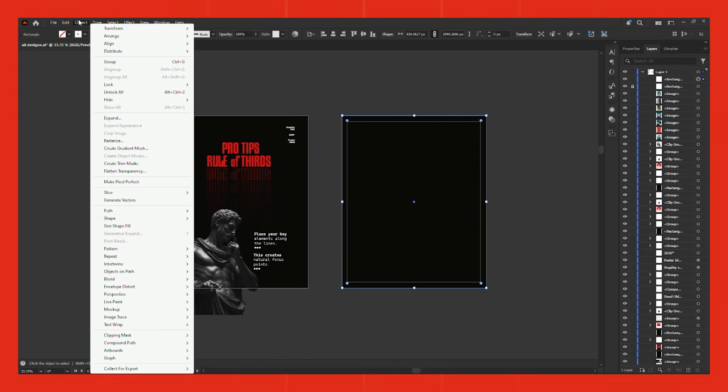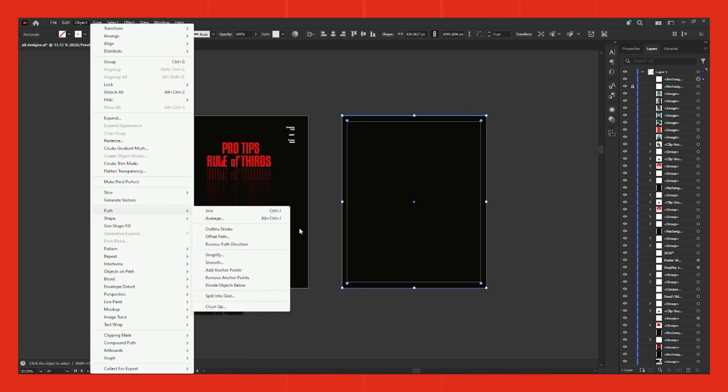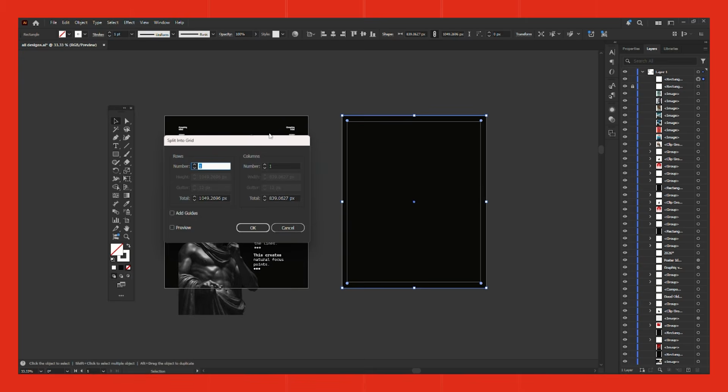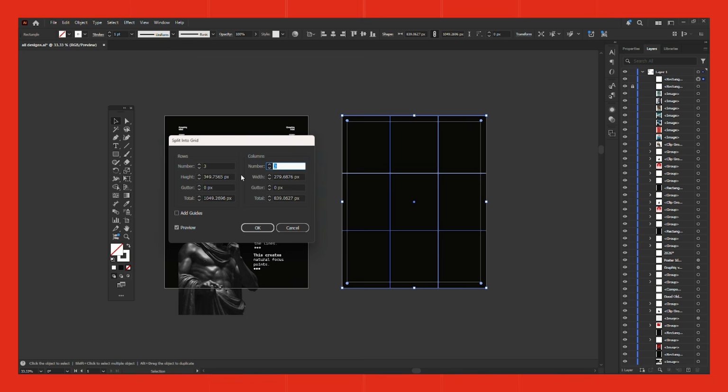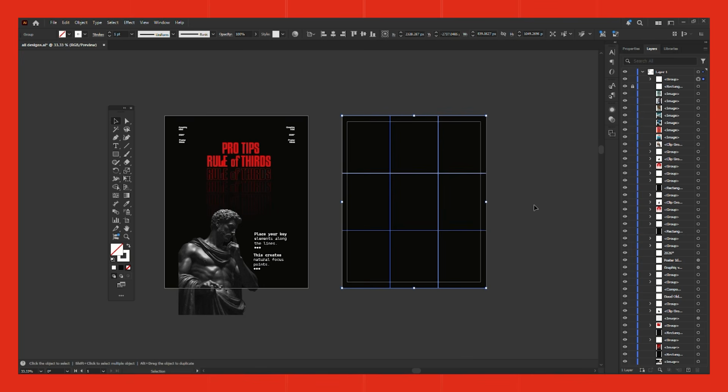Now go to Object, Path, Split into Grid. Make sure to choose the preview, and let's increase the number of rows to 3. Same for the columns, and let's click OK. Let's group it together and let's lock it. We have created the rule of thirds over here.